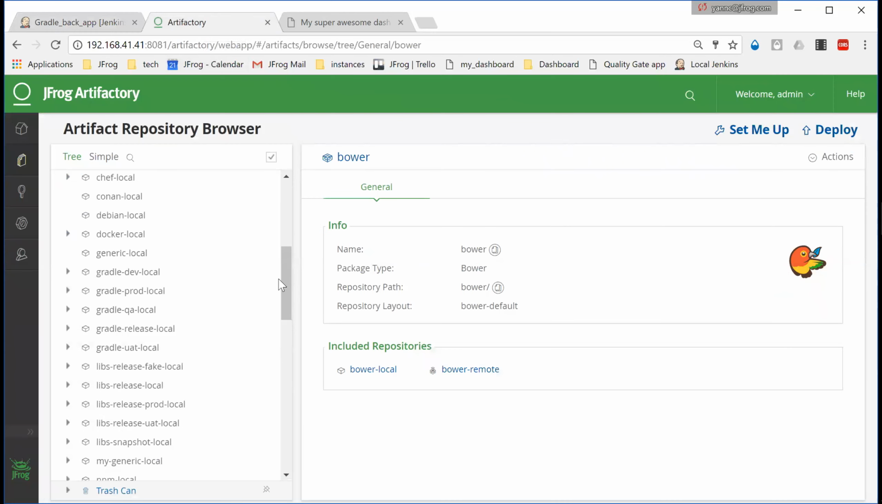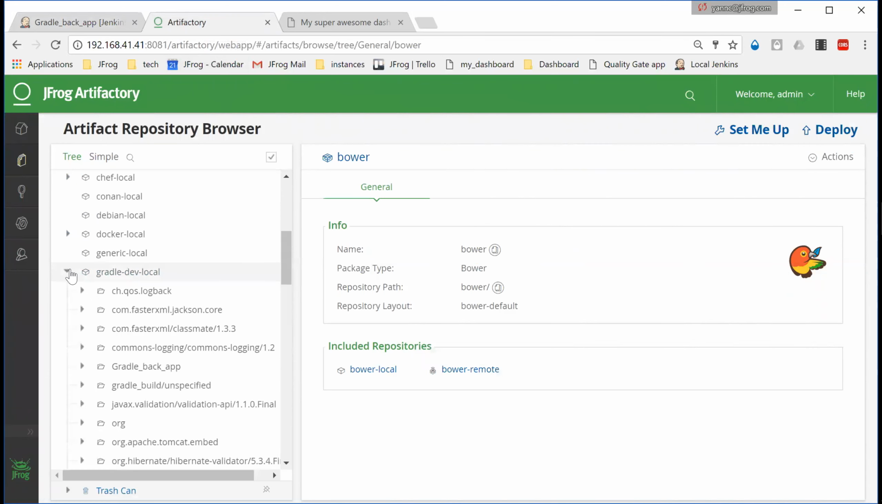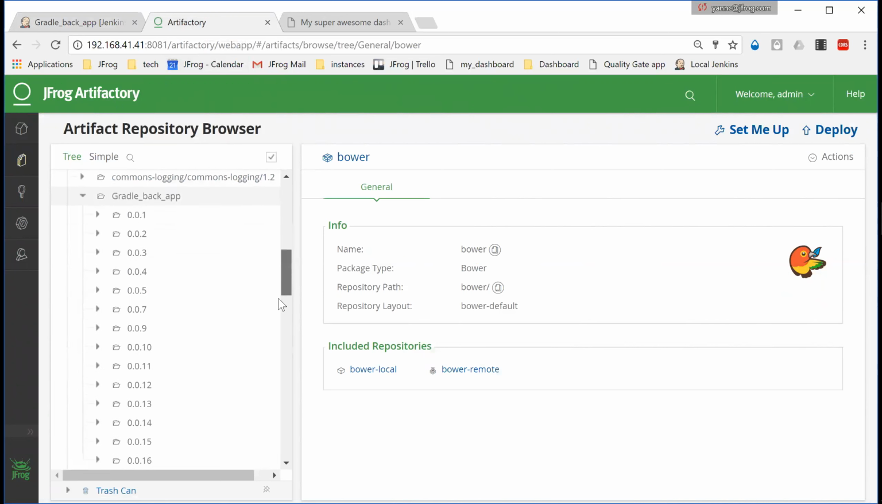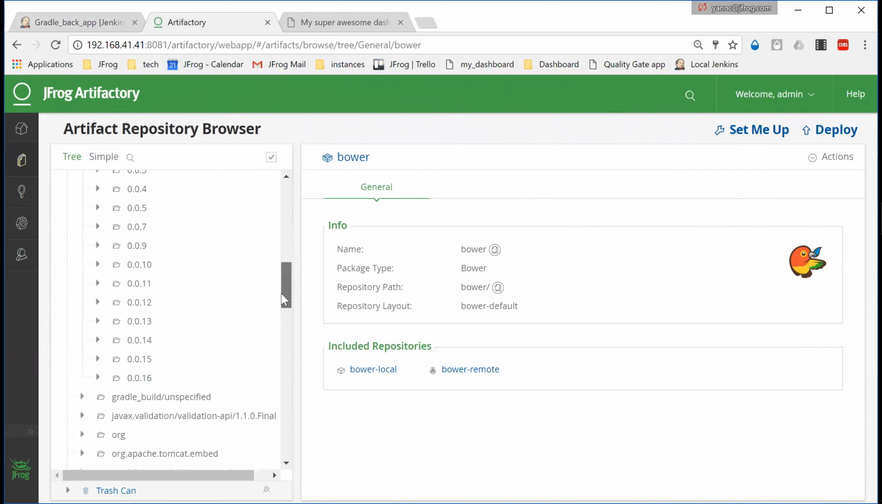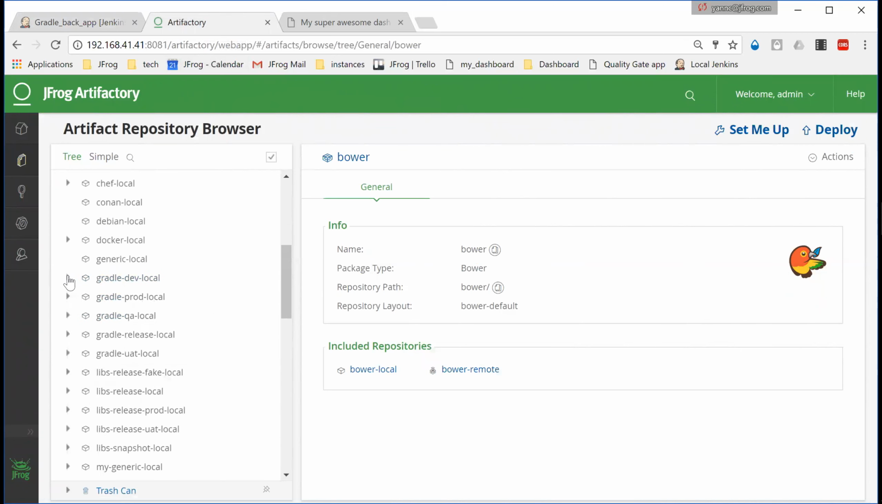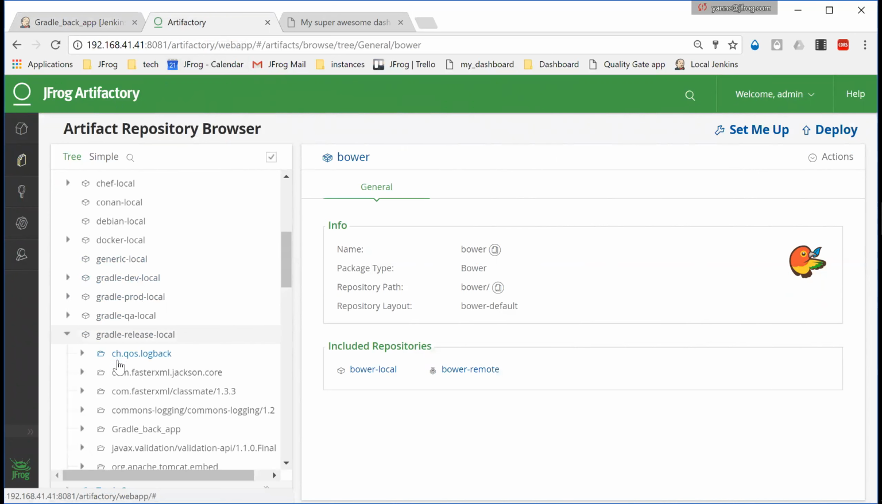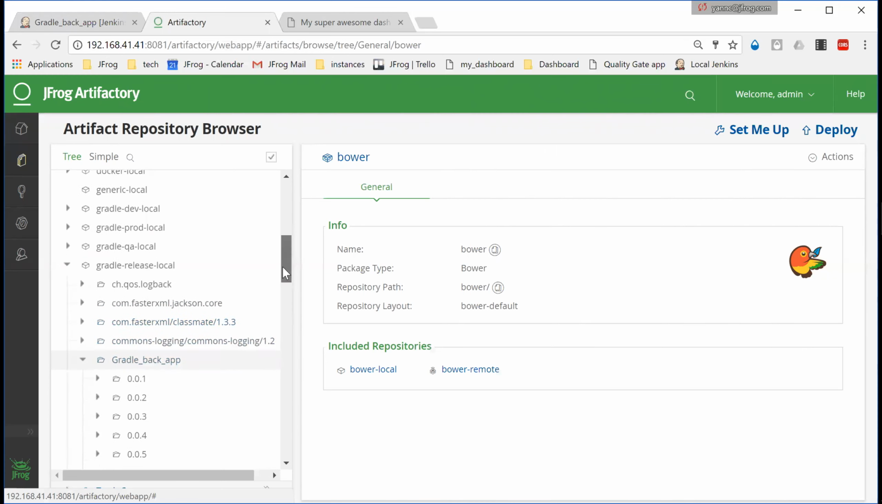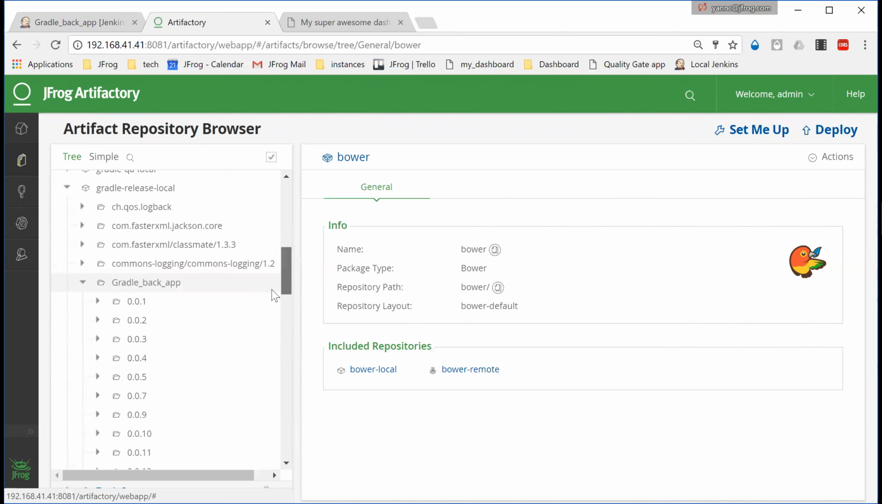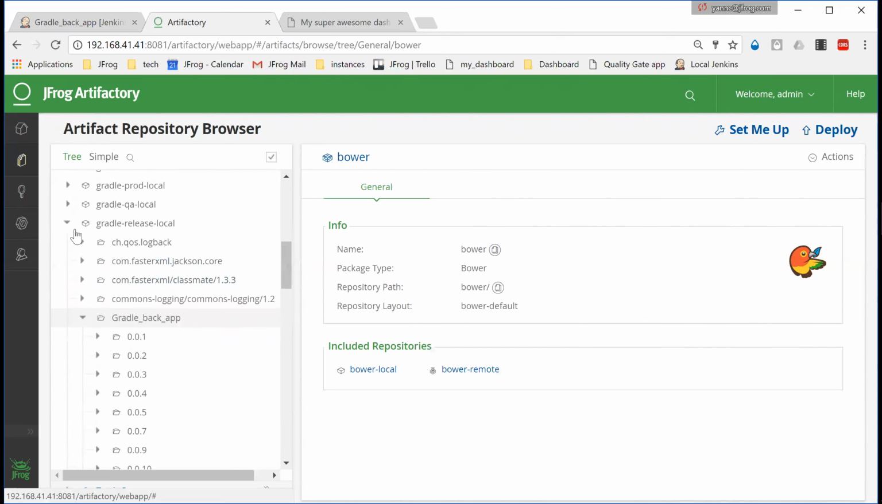So if we go to my Gradle dev here, you see that I've got my build. So here are my dependencies and my generated artifact, version 16. The build promotion means to copy or move, it's up to you, the artifact. So if I go to my Gradle release, you have the different dependencies, and here we will see my generated artifact. So that's what a build promotion is.